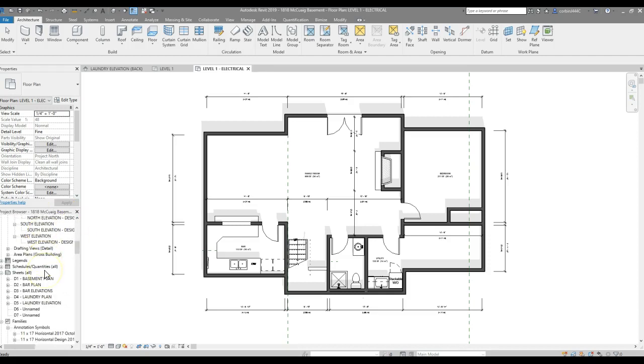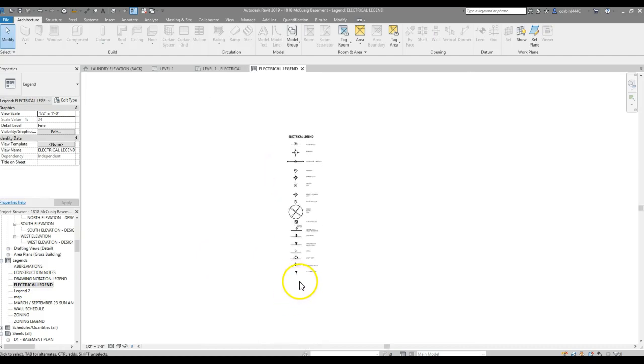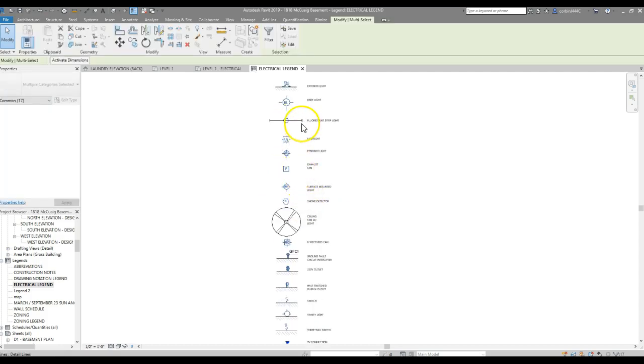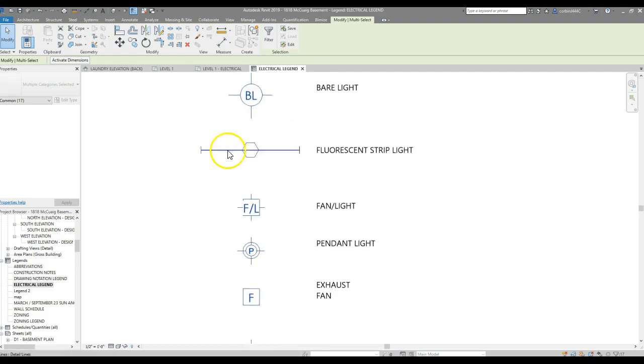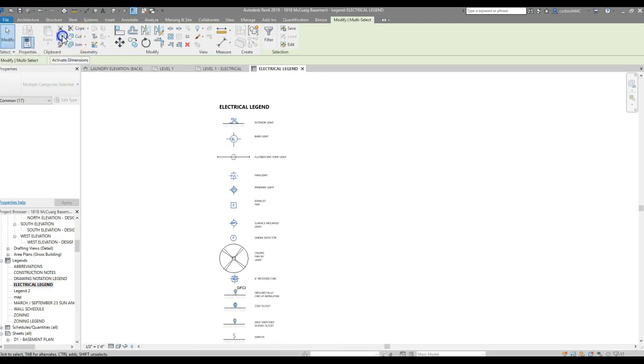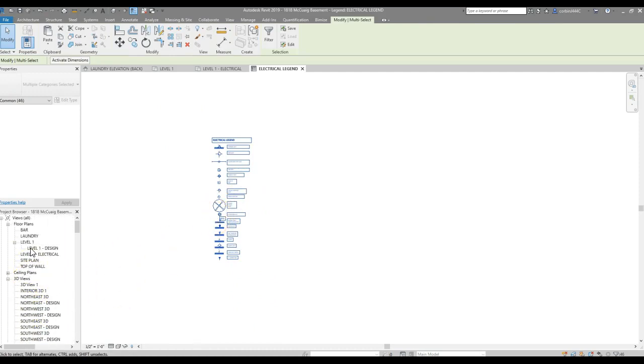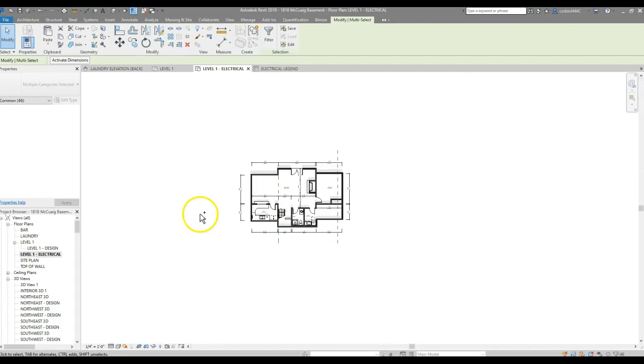If you scroll down to the legends, under legends there is an electrical legend. These are all the basic symbols we're going to use, and so we're just going to copy these symbols. Actually, we'll copy the whole legend over into the floor plan for a second here. That'll just give us quick access to it.